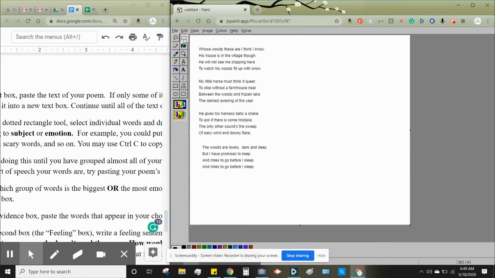So dotted rectangle tool, the first thing that occurs to me is I know my poem has a lot of nature words, so I'll just put all my nature words together. So you click and drag to choose a word. There's woods again. And then you click and drag, you gotta get that sort of cross icon to move it. And you're gonna keep doing that until you have moved all the words to the sections that you want to create.